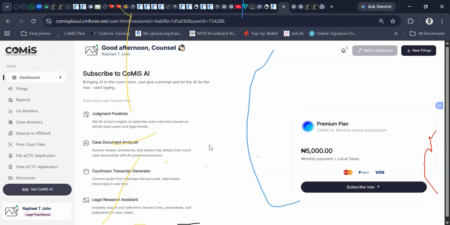Okay, for registration, first of all, if you don't have an account on the platform, it's very easy to register. Once you go to your LagosCoMIS now, you will see where to create an account.